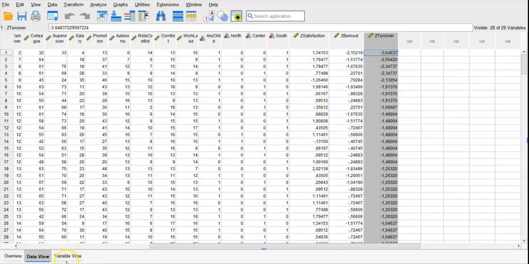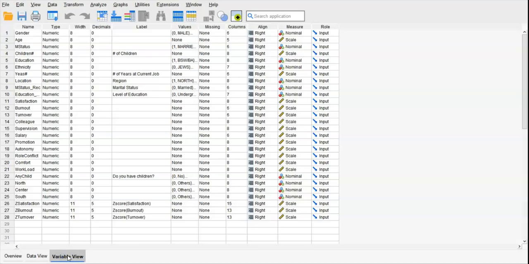So this is what I wanted to show you today: how you can find the extreme scores of the outliers of the scale variables. I hope this can help you to detect outliers.